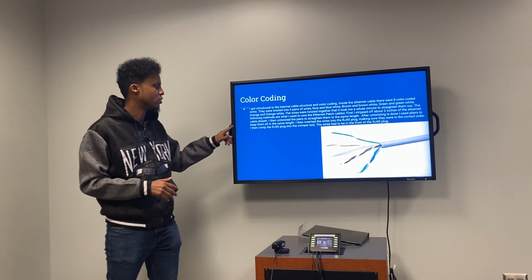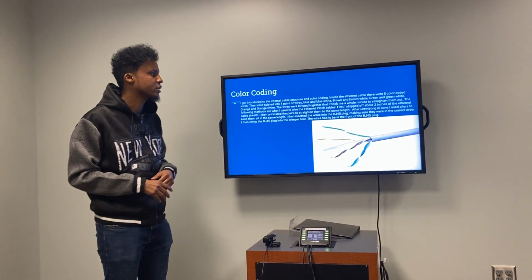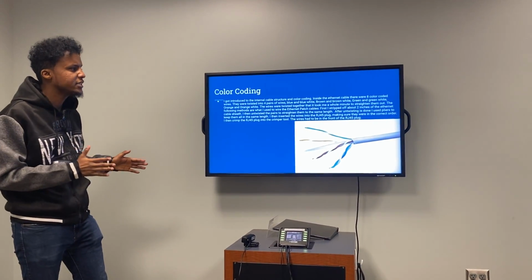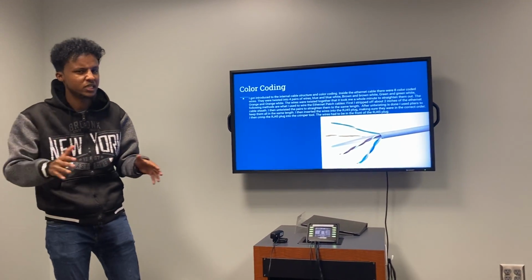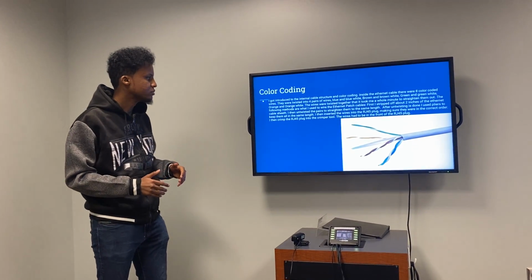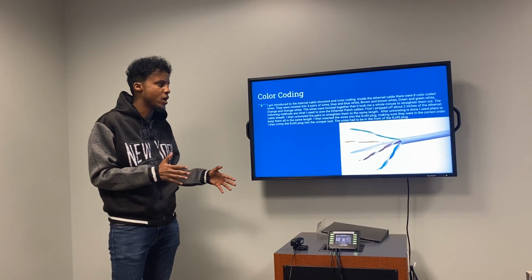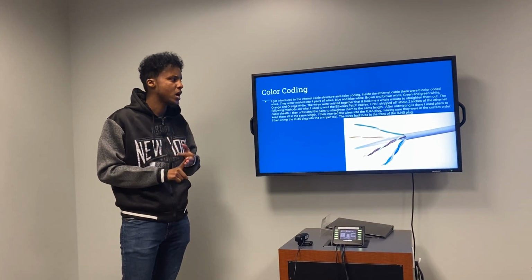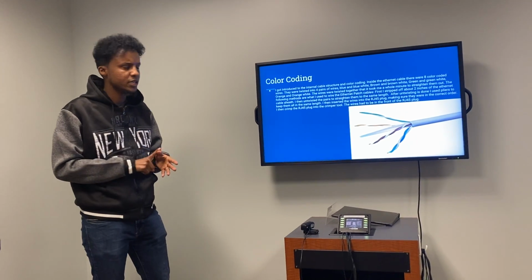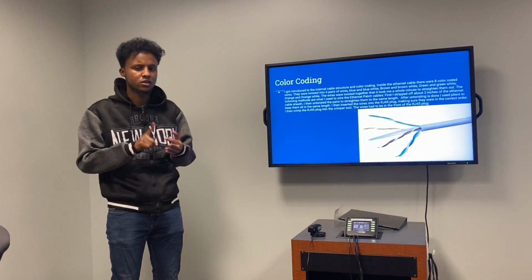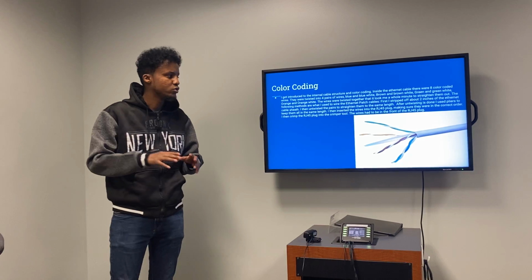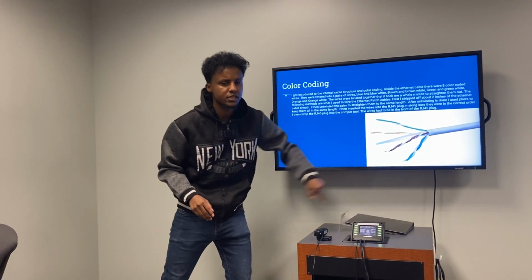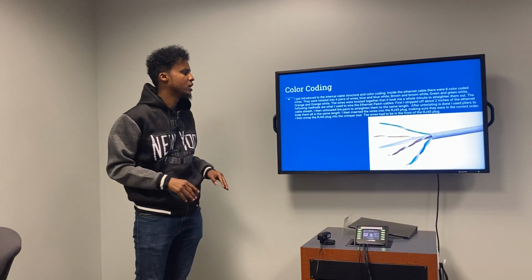For the color coding, I got introduced to internal cable structure and color coding. Inside the internet cable, there were 8 color-coded wires, twisted into 4 pairs. There was a blue wire, a brown wire, a green wire, and an orange wire. The wires were twisted together, like you can see on the screen.